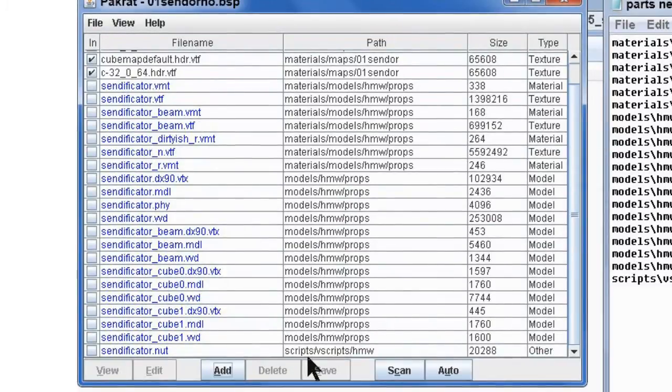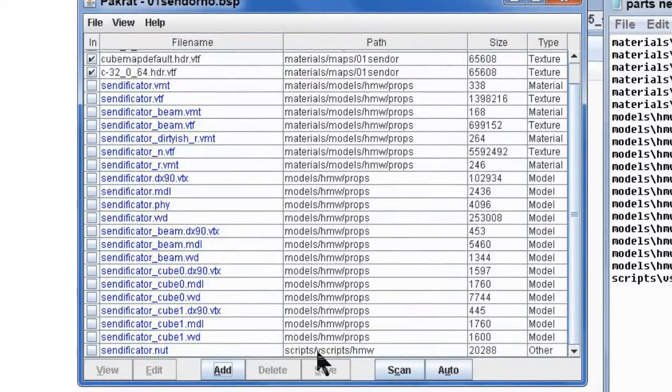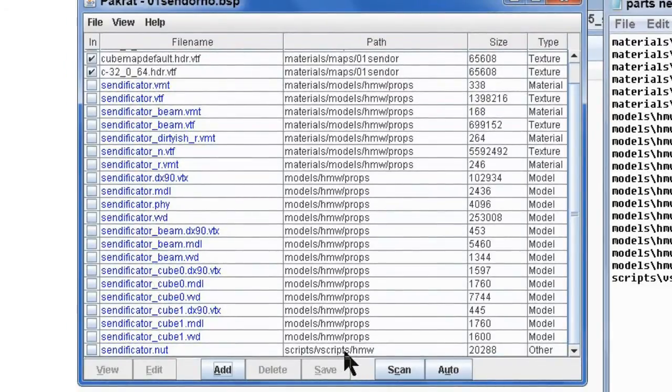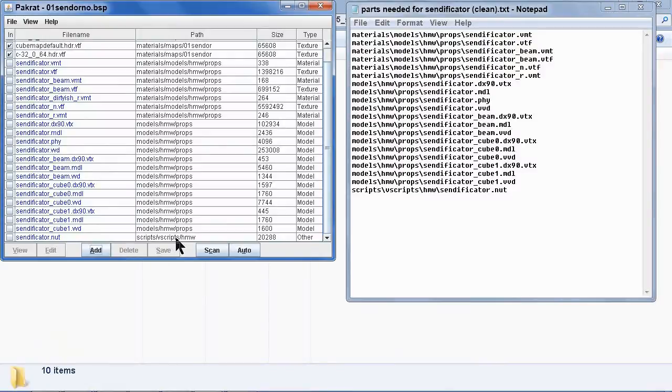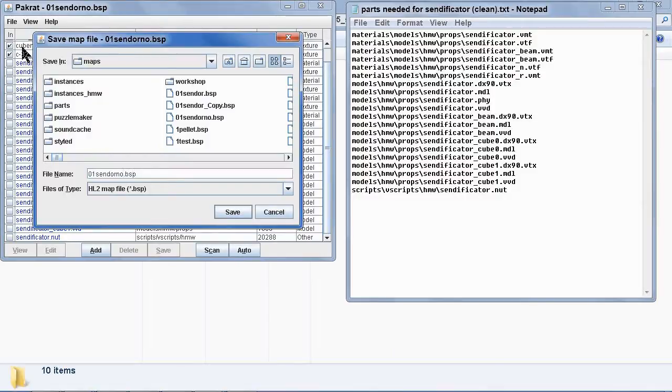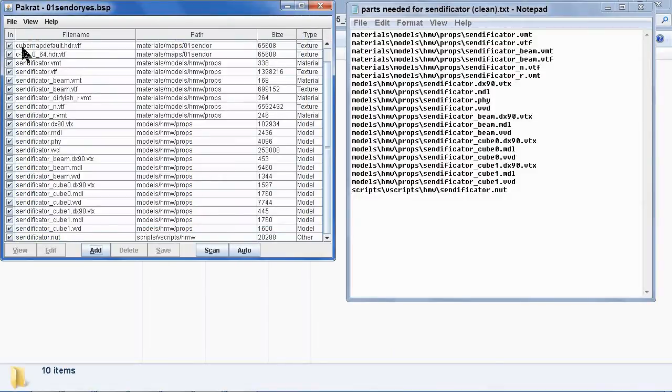And as you can see, it no longer says C colon blah blah blah. It now shows what it should be showing, scripts, vscripts, HMW, and that's what we want. We don't want it to ever say C colon, you know, whatever. So that all matches up. I've put all the files in that we need, so I'm just going to save it. I'm going to call it sender yes. Now, let's run this map and see if it works.